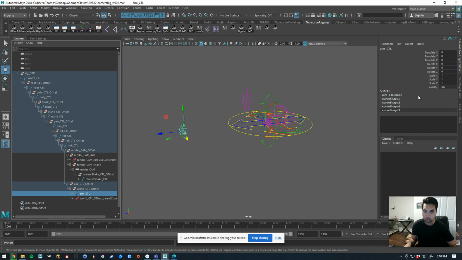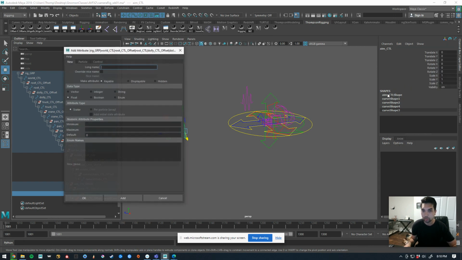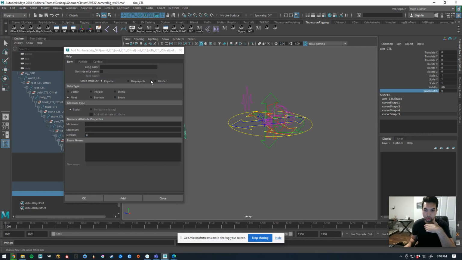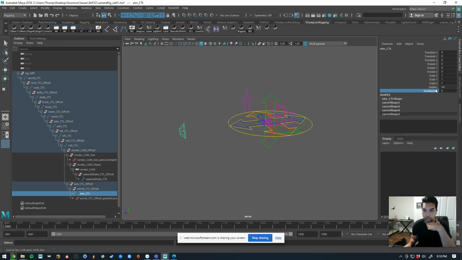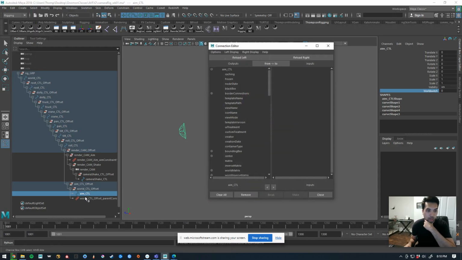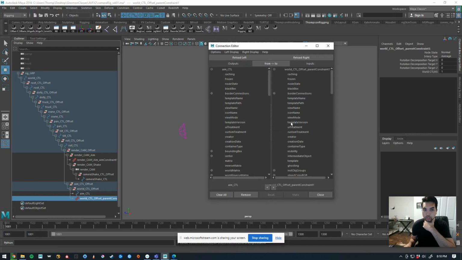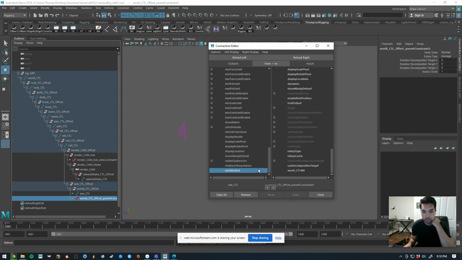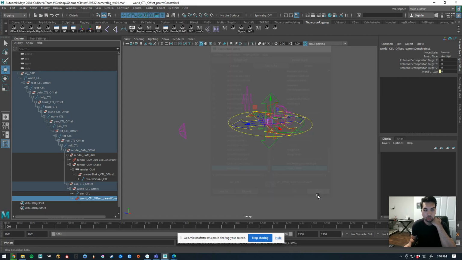So what we have on our aim control now is we'll add an attribute that'll just be world switch. You can name it whatever you want. You can make it a float, which is what we did in class. It was 0 to 1. So you can have that, and then this will swap between the two. What we do is grab this attribute that we've made and open the connection editor. So our aim control is going to grab the parent constraint. We're going to go from my world switch to my world control weight on my parent constraint.